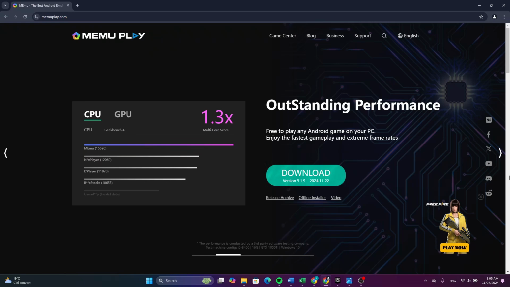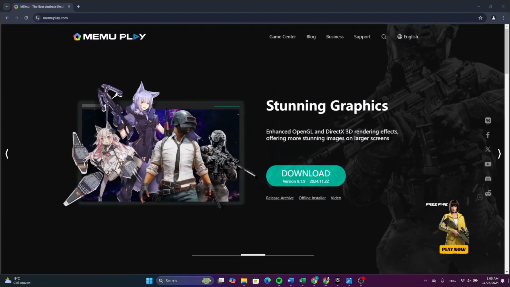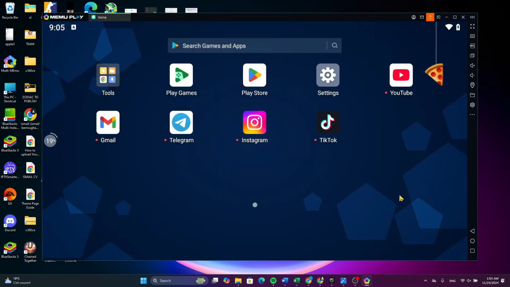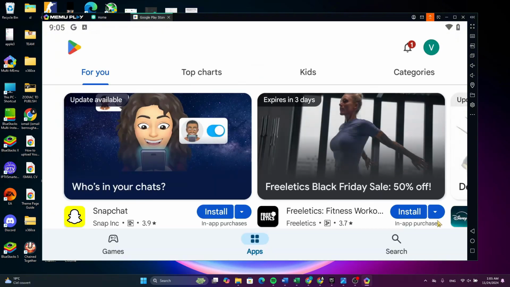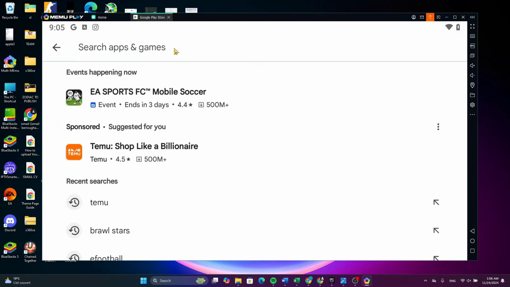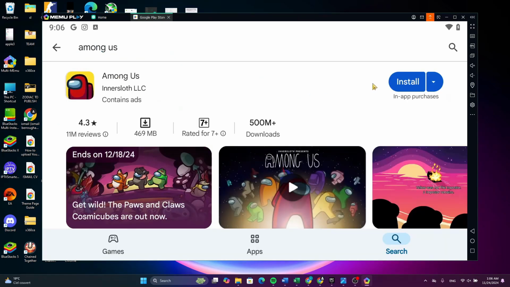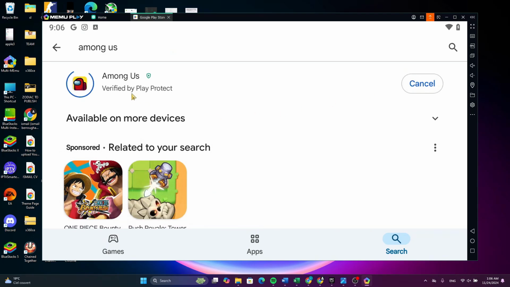It's easy steps. After you download and install Mimeo, go and open the Mimeo software like this. After you open the Mimeo app, just go and tap on Play Store. Now go to search and type Among Us. Now select this. After that you can install it, and as you can see, the game is installed. After the installation process is complete, now you can play the game.